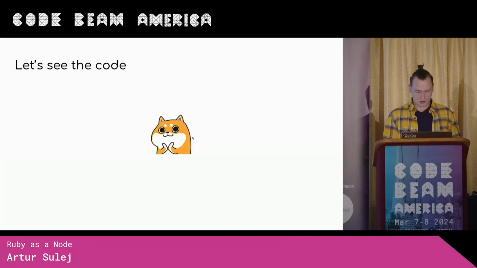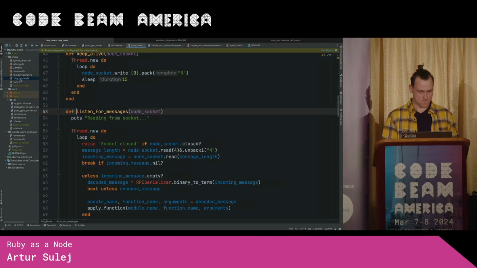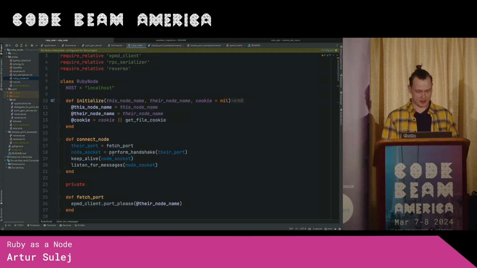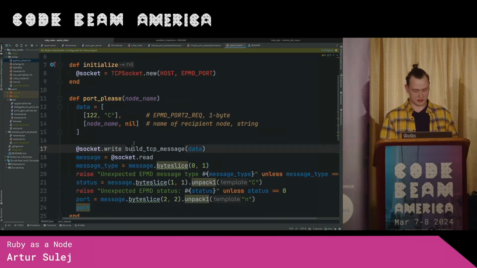All right, let's see the code of the solution. Here's a Ruby node class. The main part is connect node. What it does, it fetches the port from EPMD. And it does it in this way.